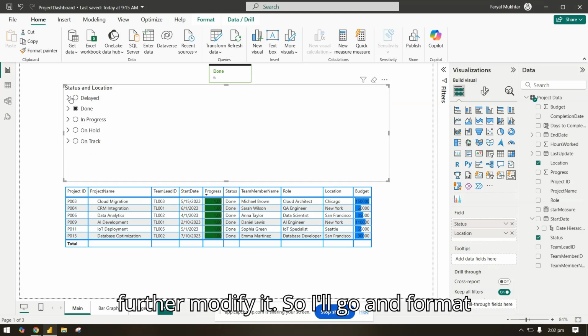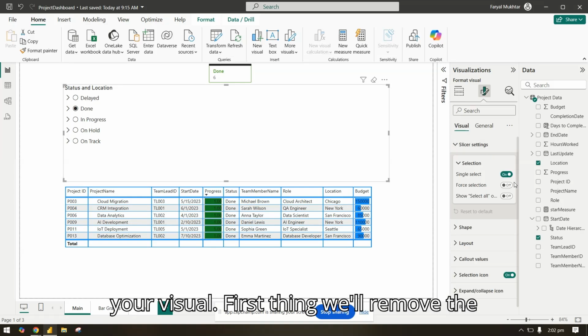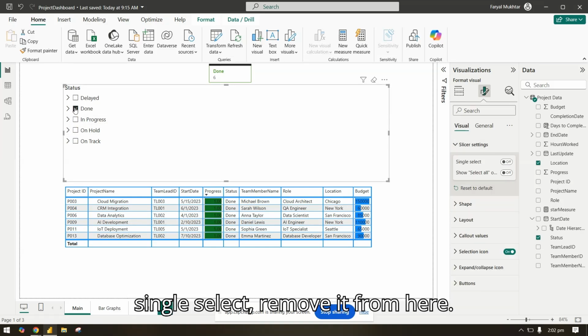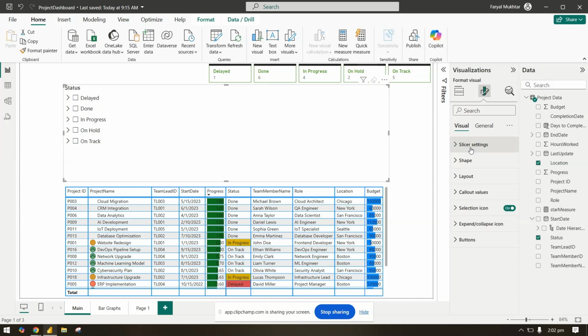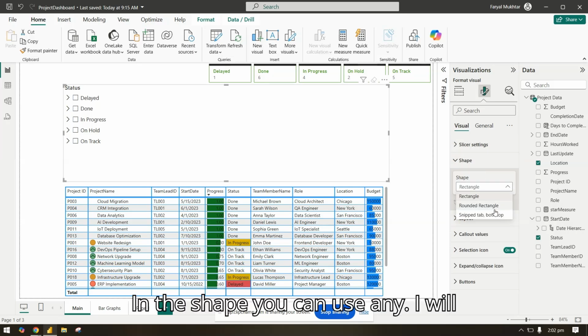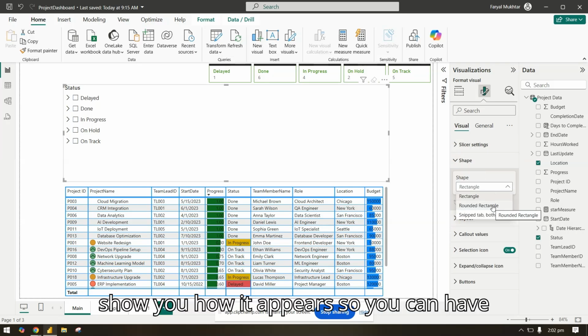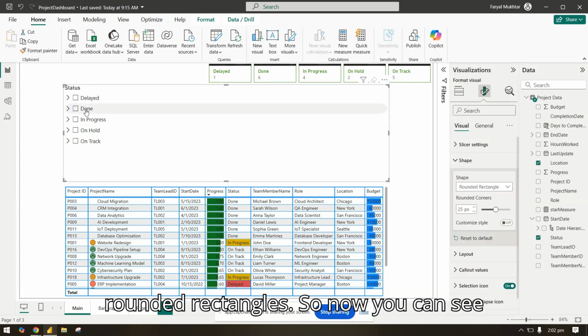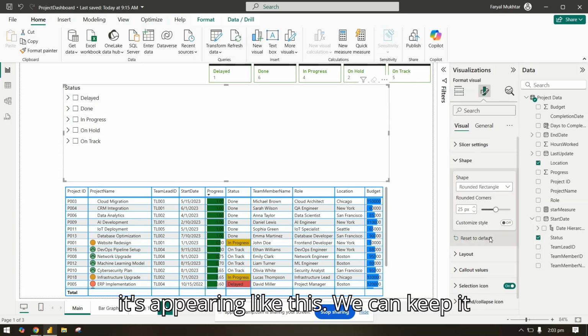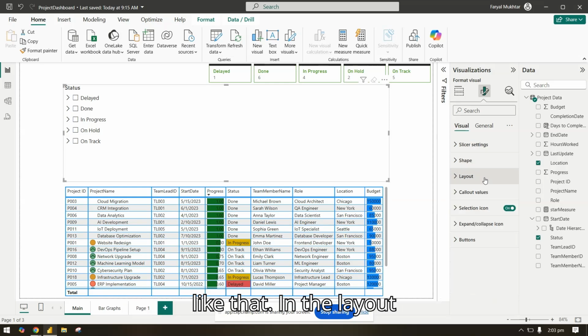Now let's see how we can further modify it. So I'll go and format the visual. First thing, we'll remove the single select, remove it from here. In the shape, you can use any. I will show you how it appears. So you can have rounded rectangles. So now you can see it's appearing like this. We can keep it like that.